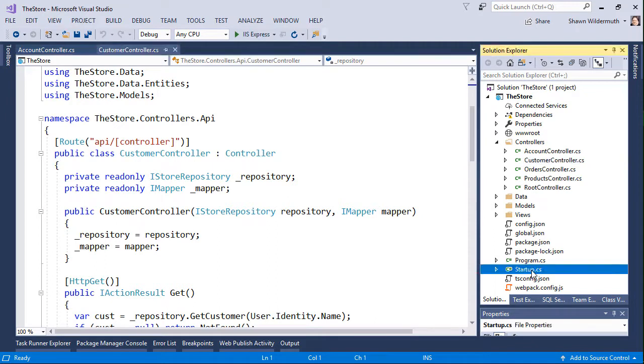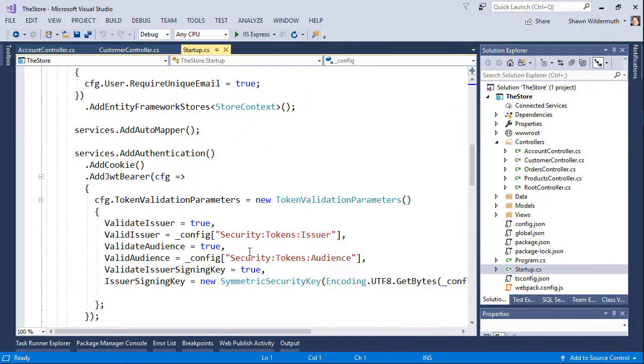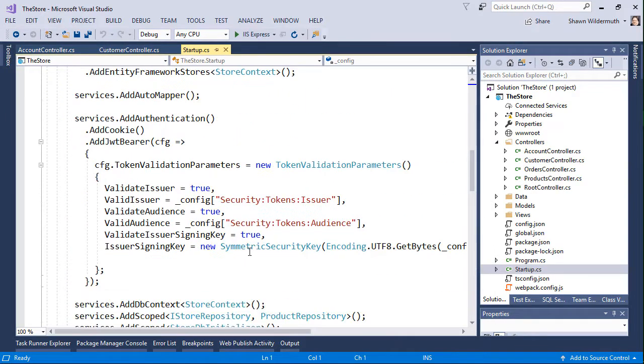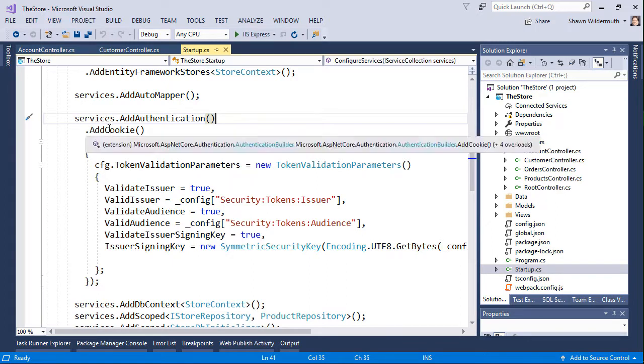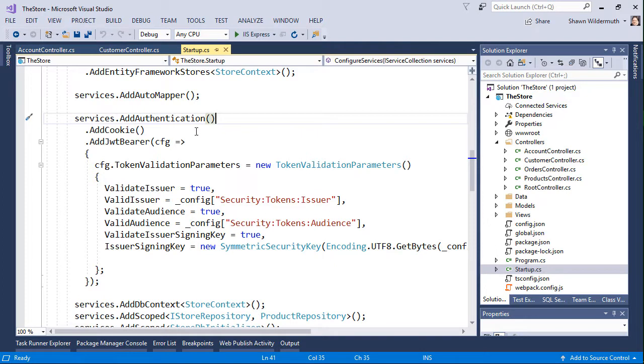Let's look at startup for a moment. I'm going to make some assumptions that you've looked at this before, that you're not brand new to ASP.NET. But here I have a setup inside startup.cs that says add authentication, and I'm adding the two kinds of authentication, cookie-based and JWT bearer-based. And we'll see what that looks like in just a moment. But this means that we have two kinds of authentication that we're going to support, and that by default, cookie is going to be the one we're going to use most prevalently.